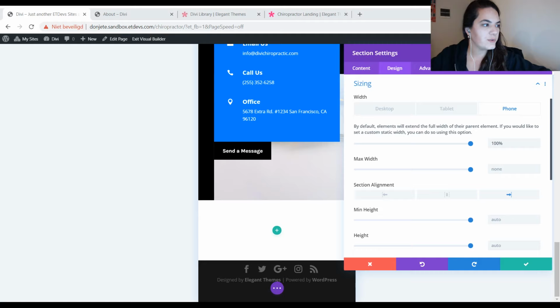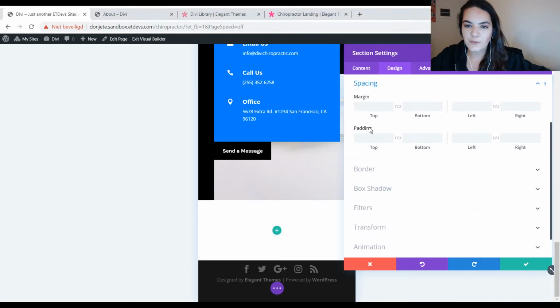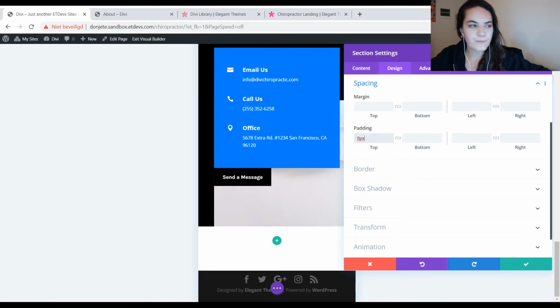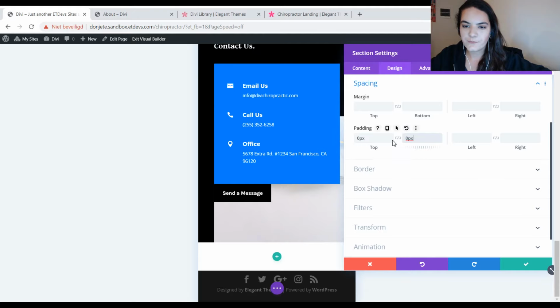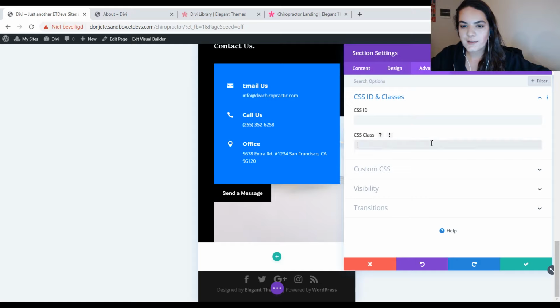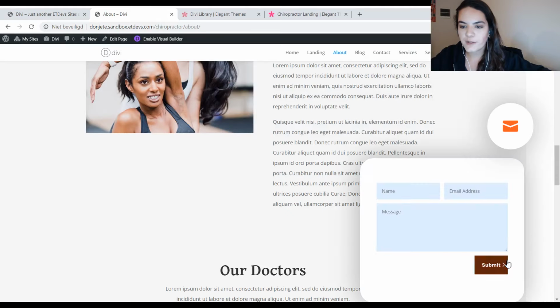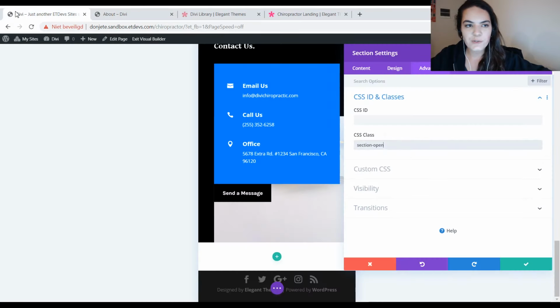Then we can move on to the spacing settings, and over here we're just going to remove the default top padding and make it 0 pixels. You can also do this for the bottom if you want to. We'll also need to add a CSS class to the section. Later in this tutorial, we're going to add a few lines of jQuery code to make the click function happen. To do that, we'll need this section over here, first of all, and then we'll have to assign another section later in the tutorial.